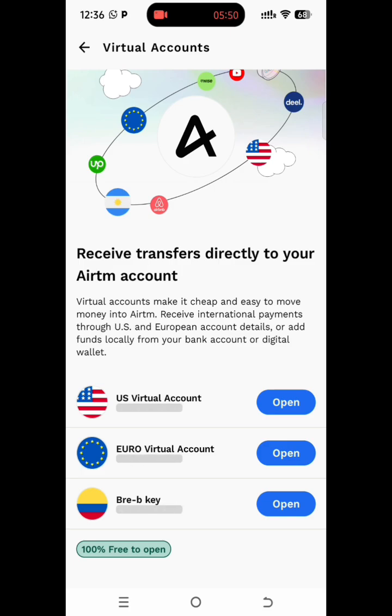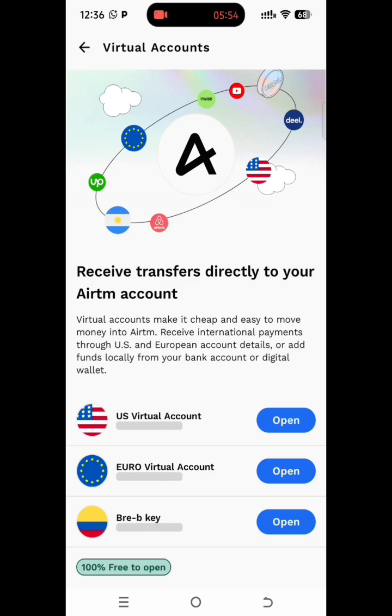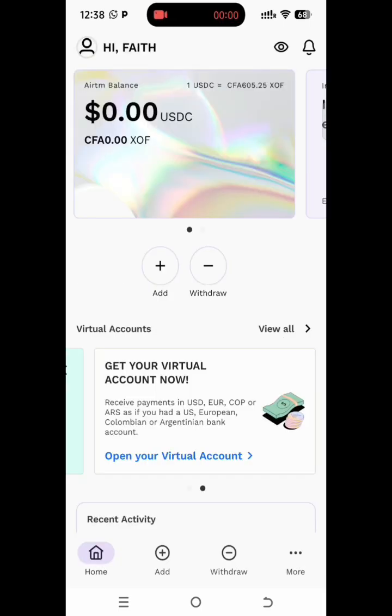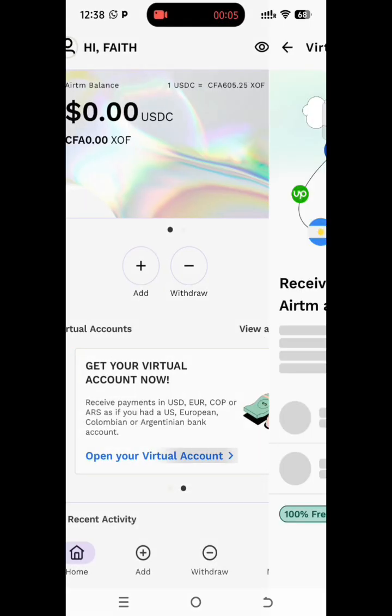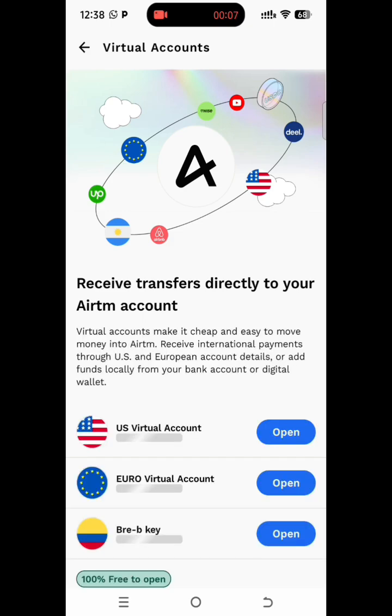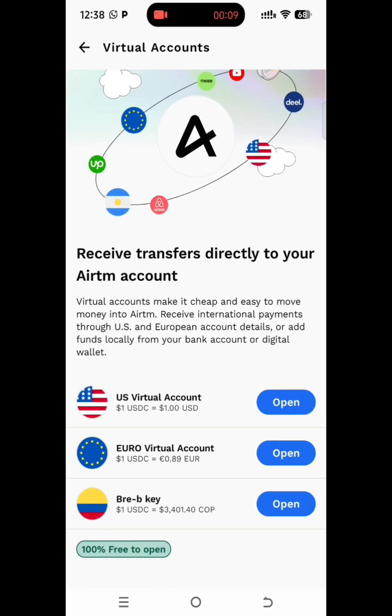Virtual account makes it cheaper and easier to move money into ATM and receive international payment through US and European account details, or add funds locally from your local bank. You can see they explain everything there. For you to open this, they don't charge money before you open. You can see they're telling me to open it.